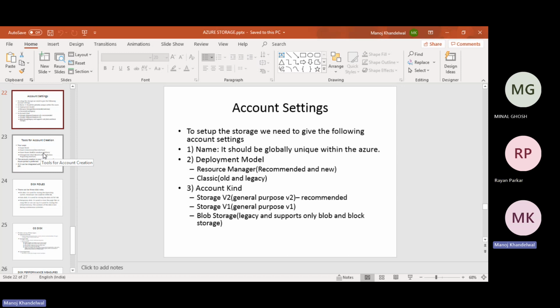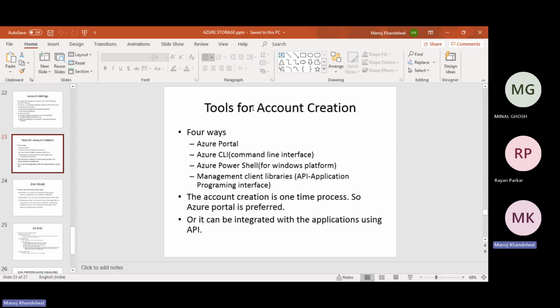Done. Okay. Then tools for account creation, 4 ways: Azure Portal, Azure CLI. So how do we create the account? एक तो पोर्टल पे जाके डायरेक्टली आप क्रिएट कर सकते हो जो हम सीखेंगे. Azure CLI भी होता है, this command line interface. तो Azure में you will see one more interface called command line interface. Okay, Azure PowerShell.